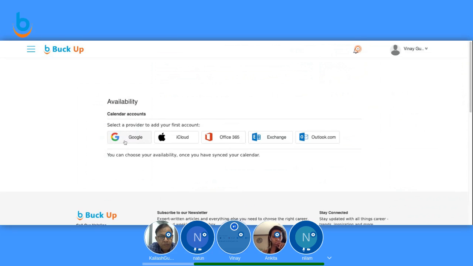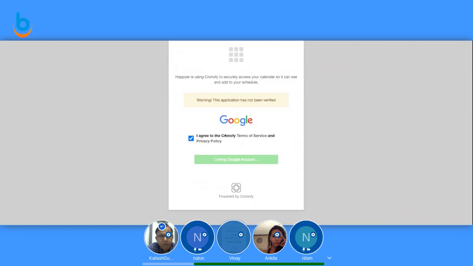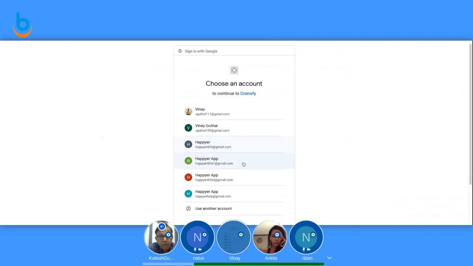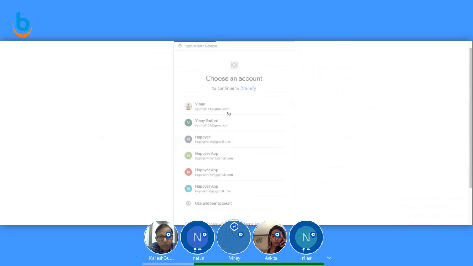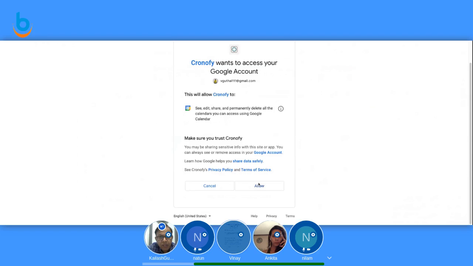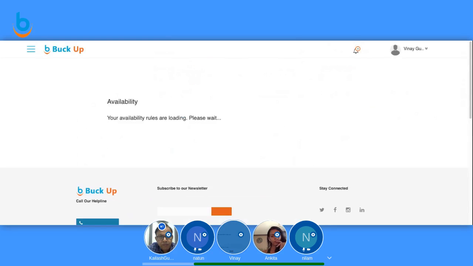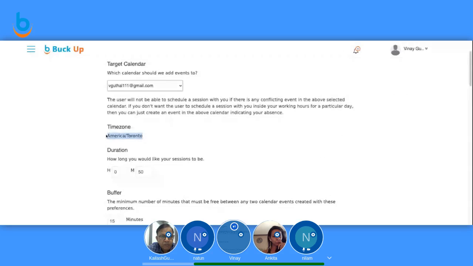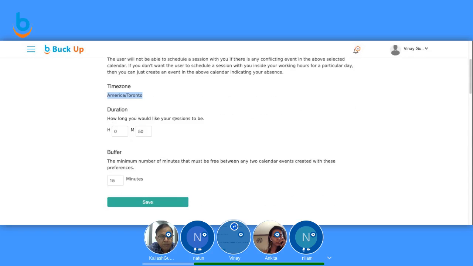So let's just link a Google account. For now, I will link this Google account. It detected my time zone, which is America/Toronto, where I currently am. This is how long your sessions would be. For the sake of this, let's make it 40 minutes. Then there's the minimum number of minutes that must be free between two calendar events created with these preferences. Meaning sometimes you need a break between sessions, so that you're not bombarded with sessions.